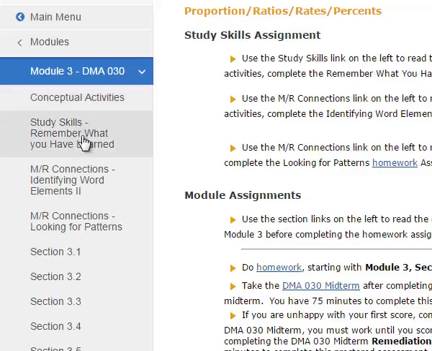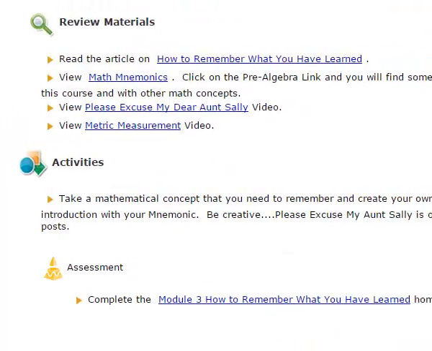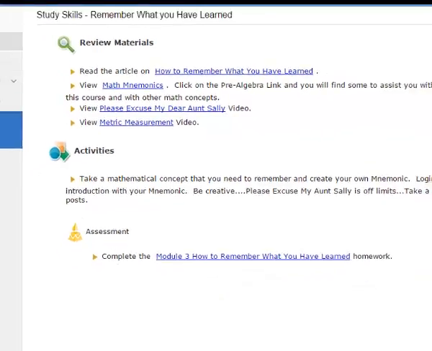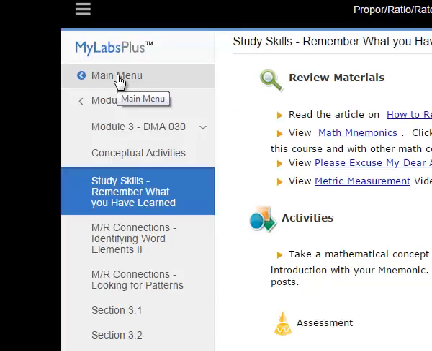reading, math skills, study skills connections that are also part of the course. So if you want to read up on remembering what you've learned, you would click that one and you would read the article and maybe watch a little video on it, and then you can complete the homework on that material. Also, click here to go back to the main menu.